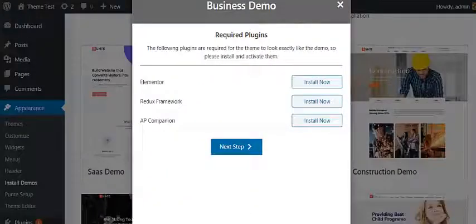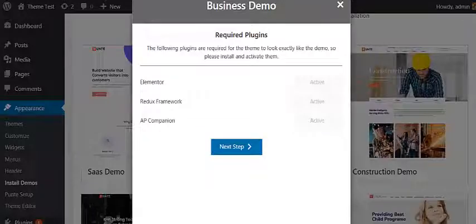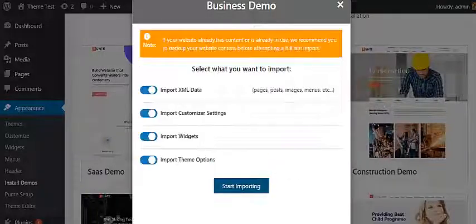After that, a pop-up message will appear where you are asked to install all the required plugins. If you want exactly everything that you see in the preview of the demo, then you have to install all the required plugins. So I'm now installing all of them. After all the required plugins are installed and activated, hit the next step button.